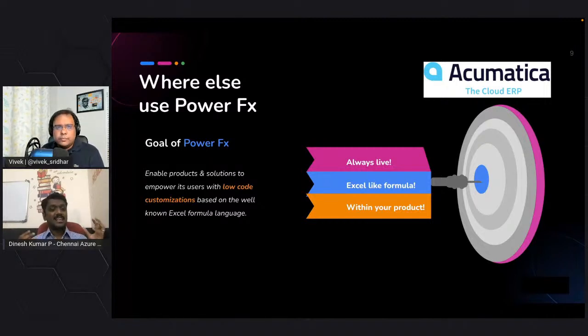Acumatica has invisibly implemented Powerapps as formulas within their product itself, right? It actually empowers the product, and it boosts the ranking of the product to the next level. And that is the goal of Powerapps also. Its goal is to enable products and solutions to empower the product's users with low code customizations based on the well-known Excel formula language, right?